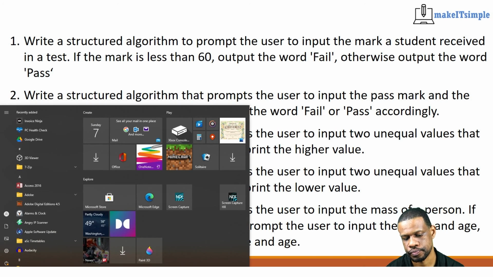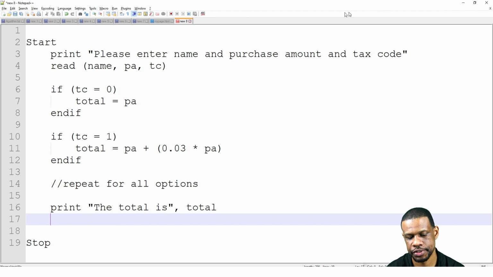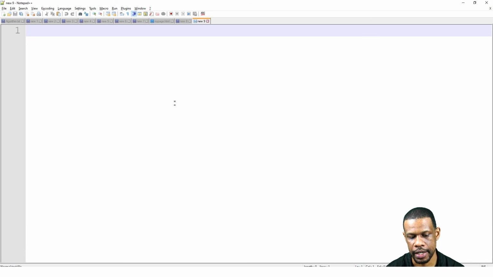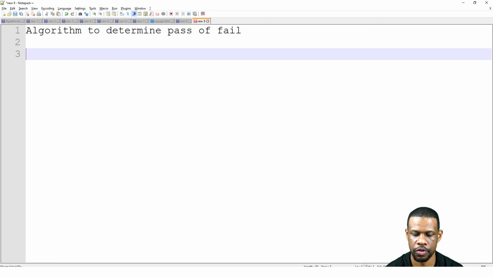So let's open up trusty old Notepad++. Oh, I've been doing all the questions. Yeah. Alright, so algorithm to determine pass or fail, right? So that should be pass or fail. Right, so I'll name it that.